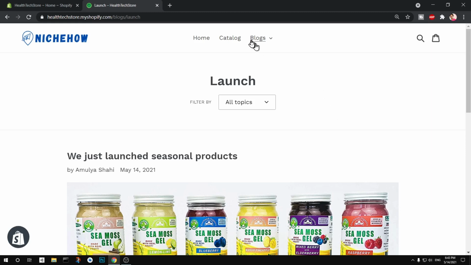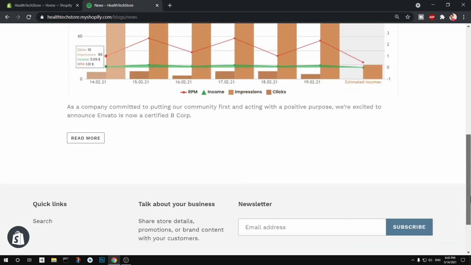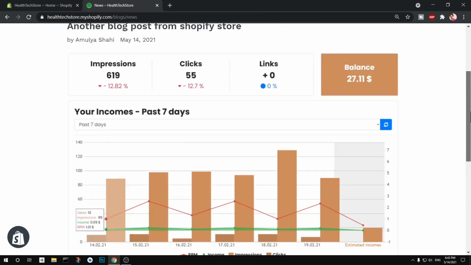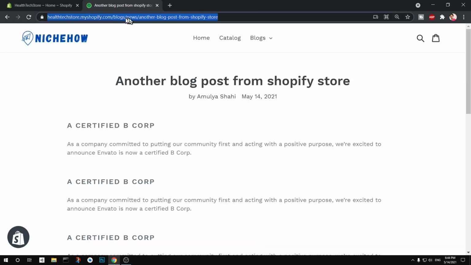So you can see I have this button that says blogs, and then I have three other blog topics. So news, then I have this one blog under this, and I have the read button. I can go ahead and read this, and this is the URL. This is the URL being made by Shopify. So first we have blogs.